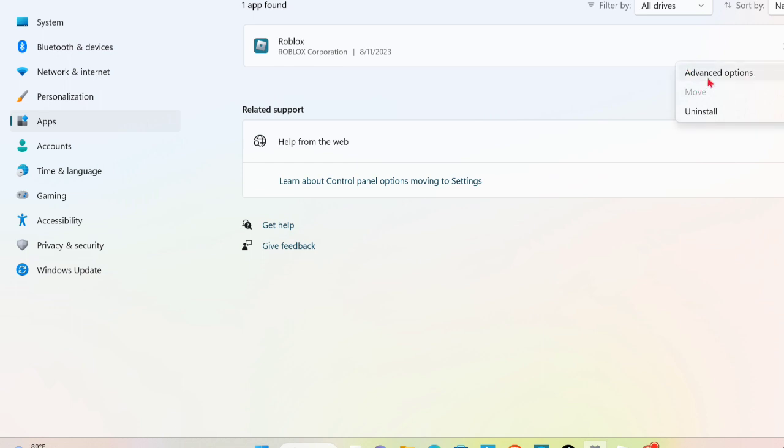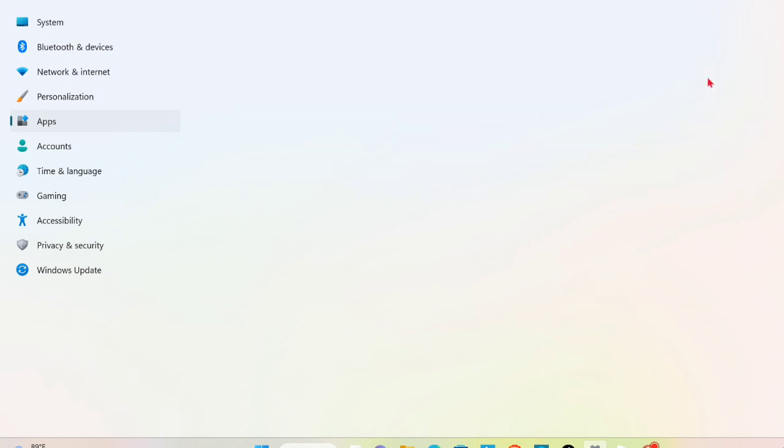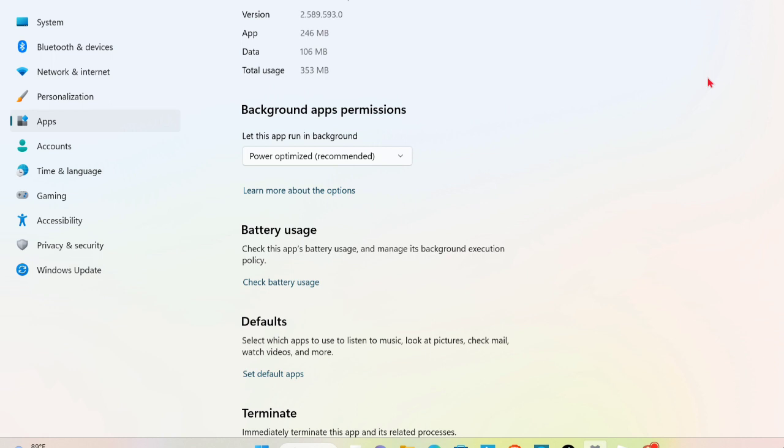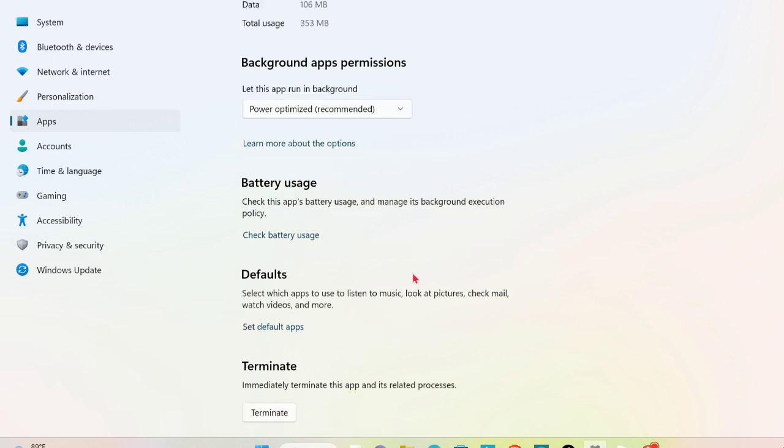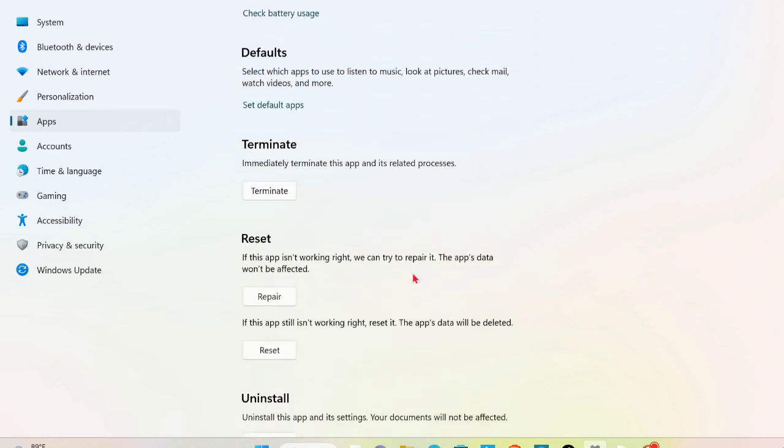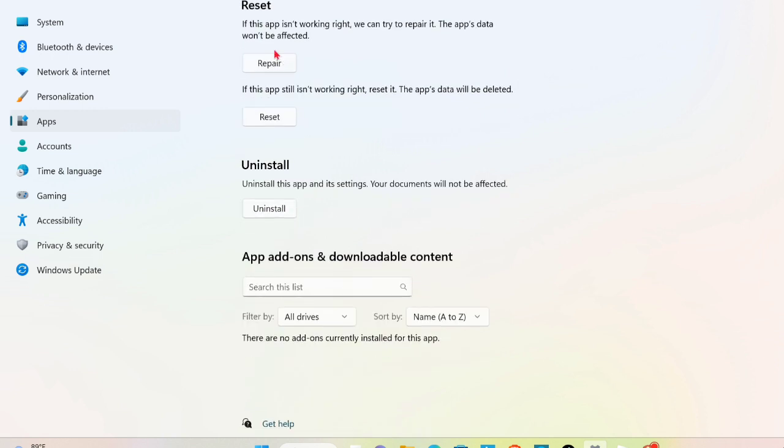Then tap on the three dots at the right corner of your screen, and you'll be able to see the advanced option. Then tap on it and then scroll down until you see this information here. Okay, so if this app isn't working right, we can try to repair it. The app's data won't be affected. So just try tapping on the repair so the application will run smoothly.